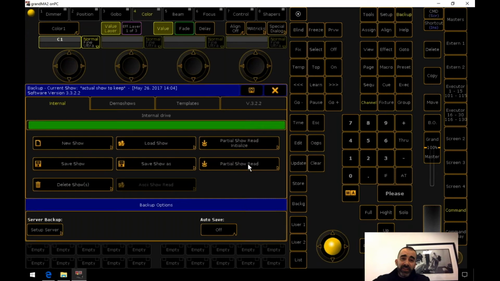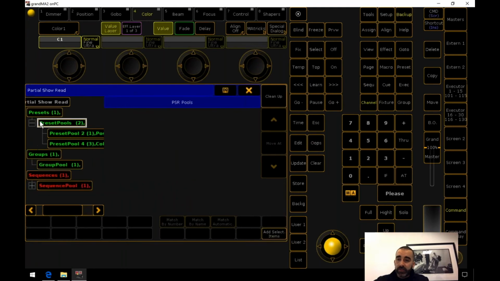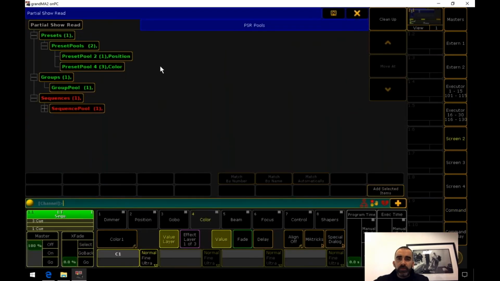Now we want to bring the data in. So partial show read. What do I want to bring in? I want to bring in some presets. Maybe move this to the big screen, a little easier to see. Some groups.